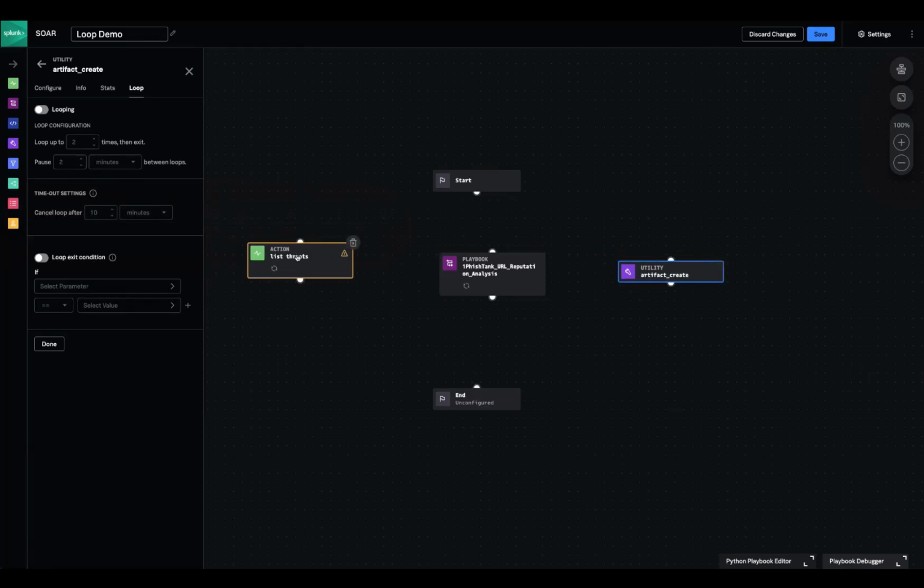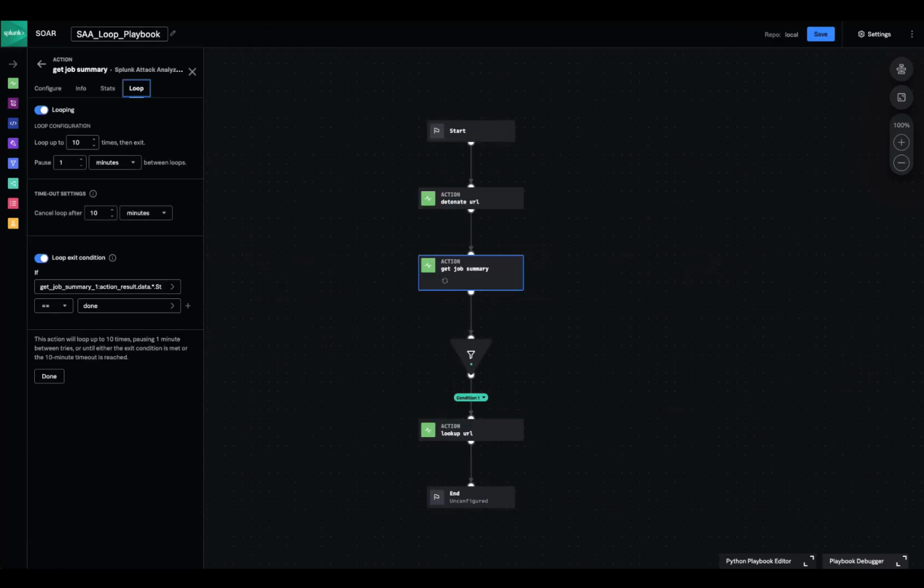So these are the three things we support looping on today in the 6.2 release, and we're working on other use cases in the upcoming releases as well. So at a very high level, this is the loop functionality on different blocks. What I wanted to do is walk you through how we used to do it before versus how we do it now with looping. So this is a simple playbook using Attack Analyzer.